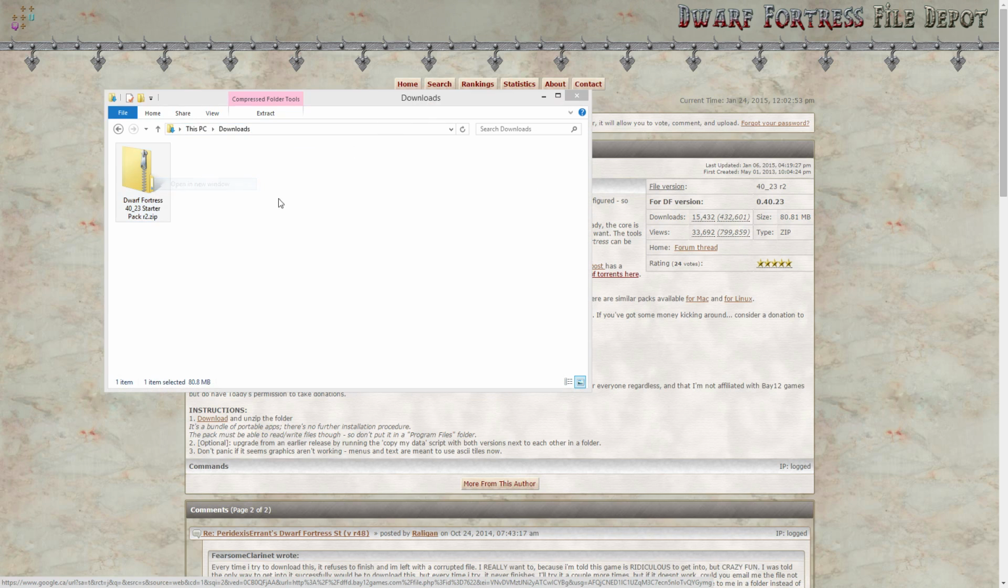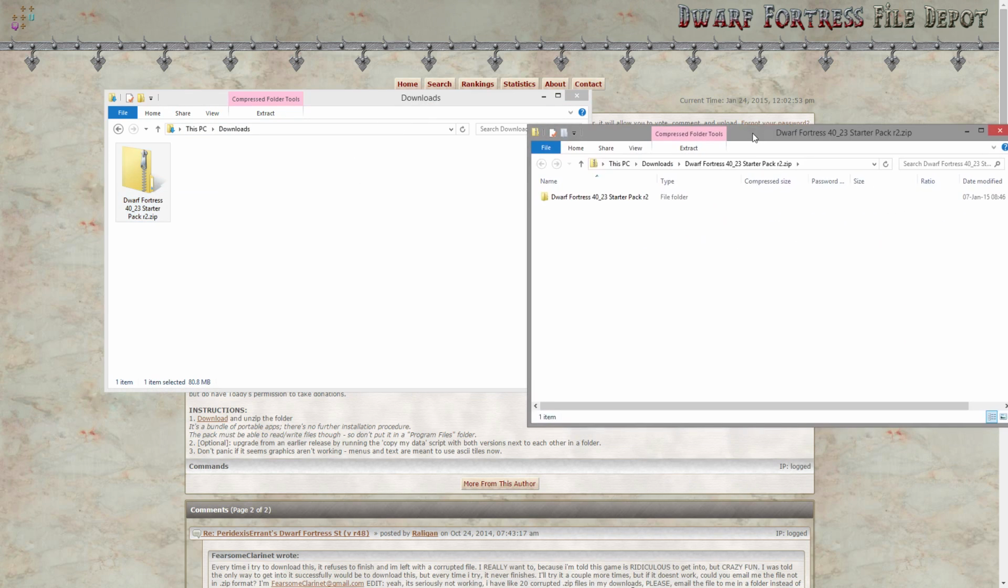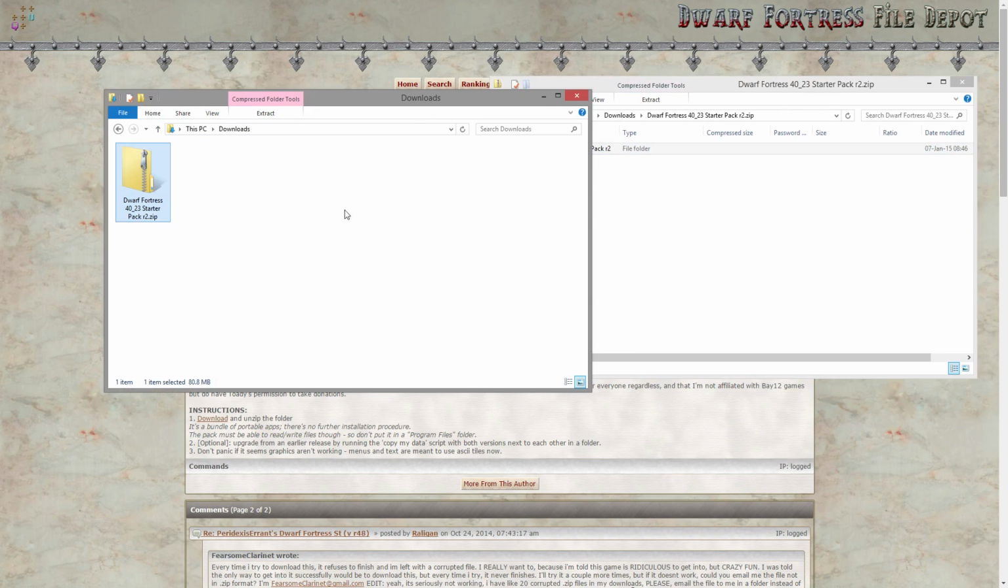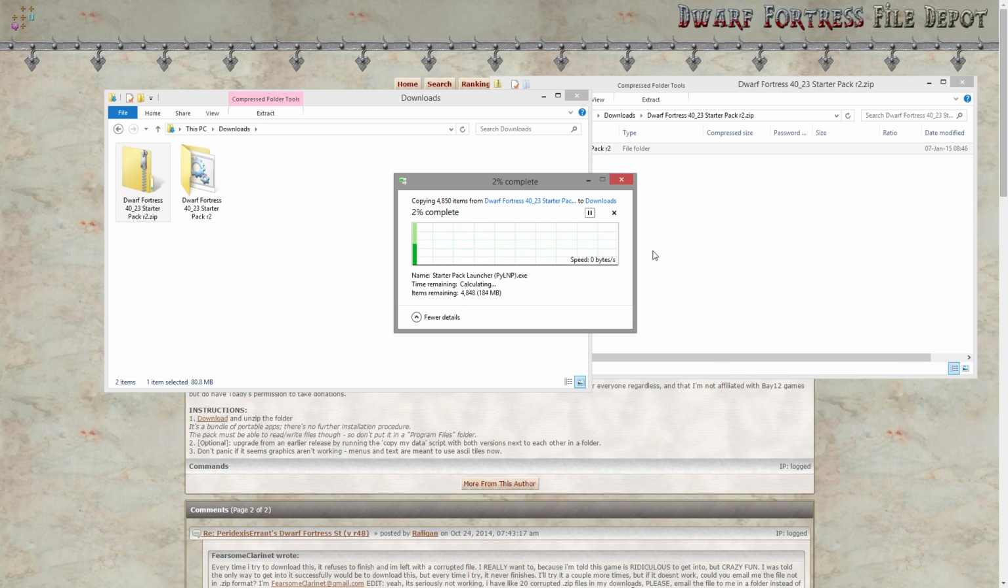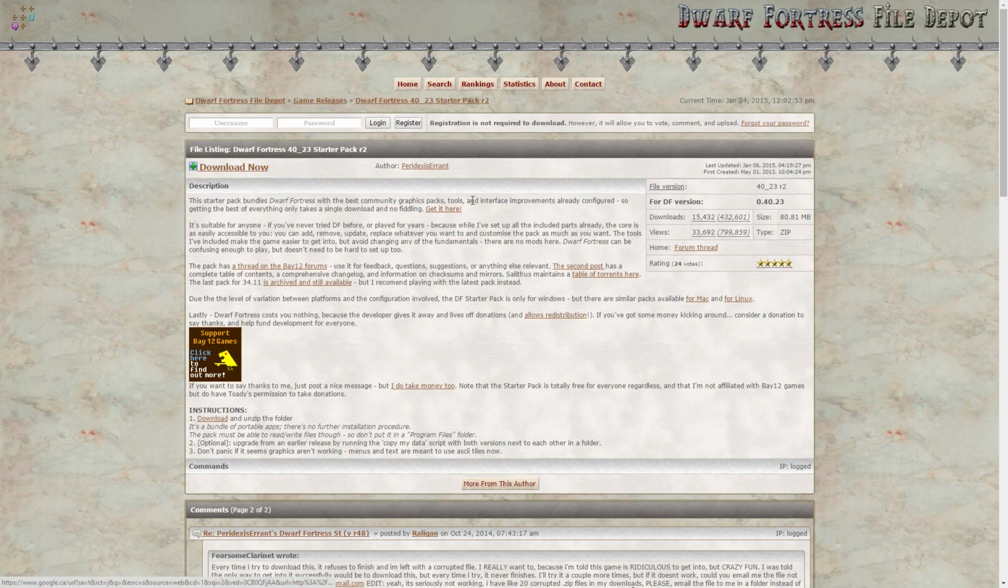For me, I'm just going to open this in a new window right here. All right. And I'm just going to drag and drop right there. I'm just going to put it right in my downloads. I don't even care. That'll be fine with me. That is going to take a while. You can see there is some unzipping going on. But that's fine. While it's doing that, let's just take a peek at some other information.